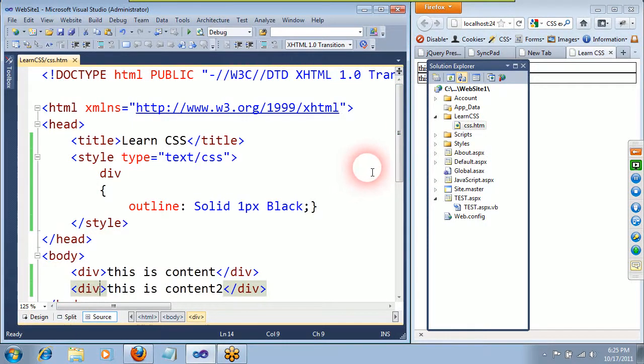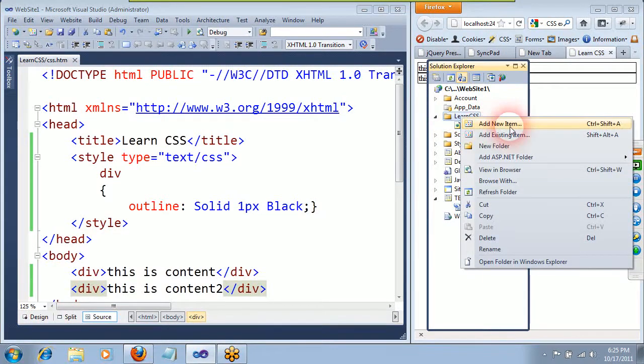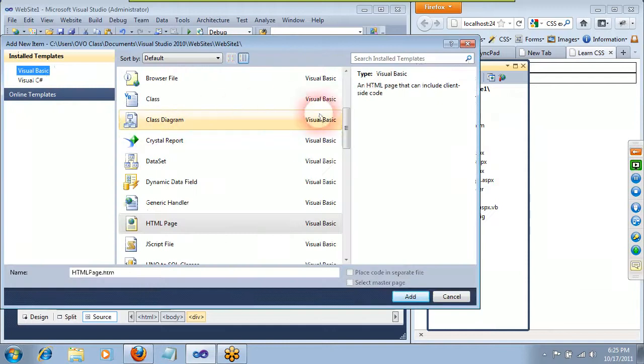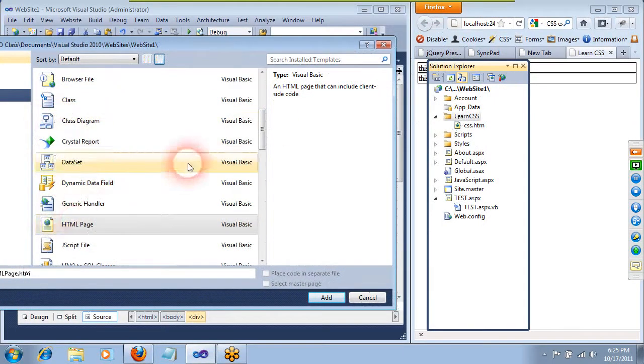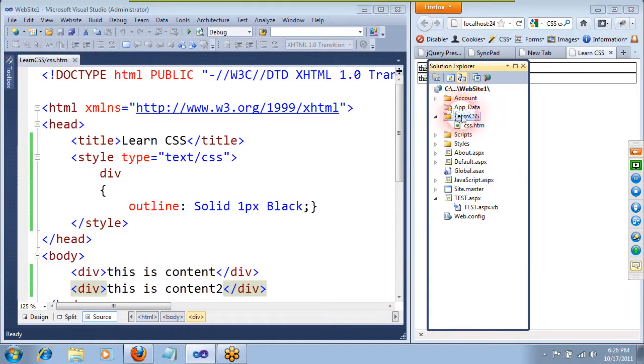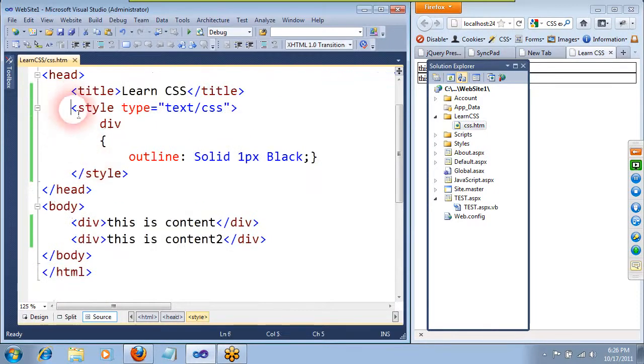I created the folder called Learn CSS. When you right click on that, what do you choose as the new? Add New Item, and then select HTML page from that list. And I just named mine CSS.html. This is just the default page. So far I've added this style tag here, and these two divs down here that we're actually working with.